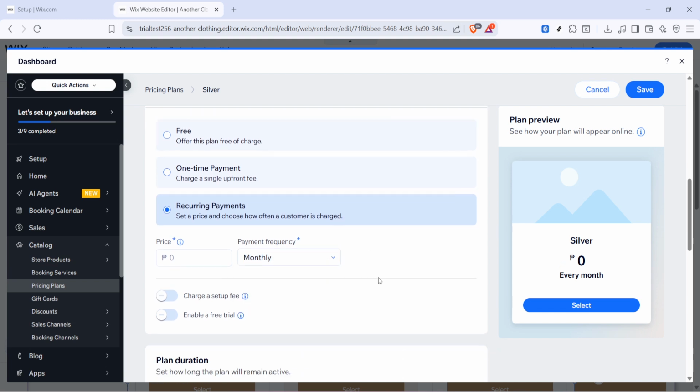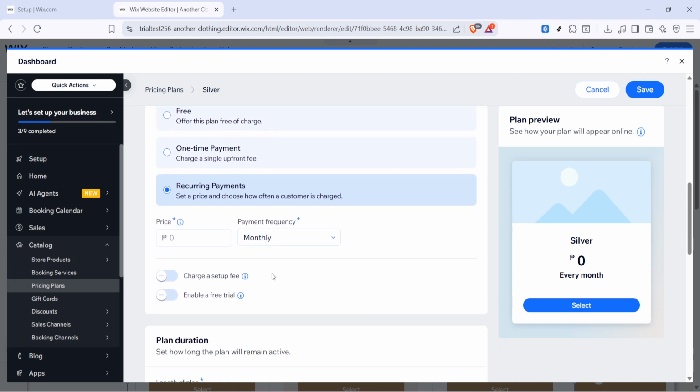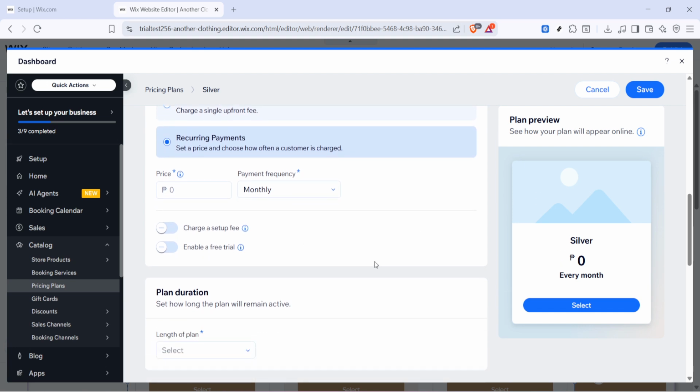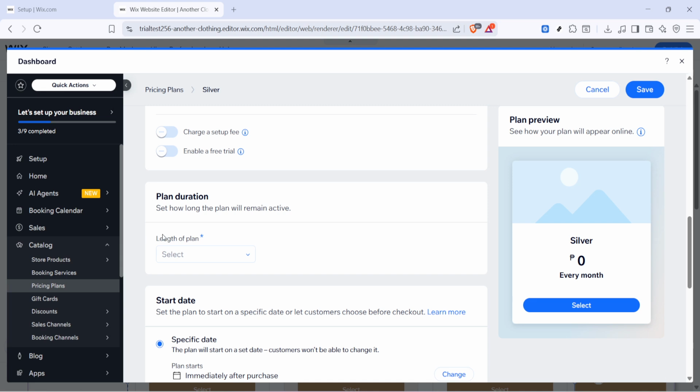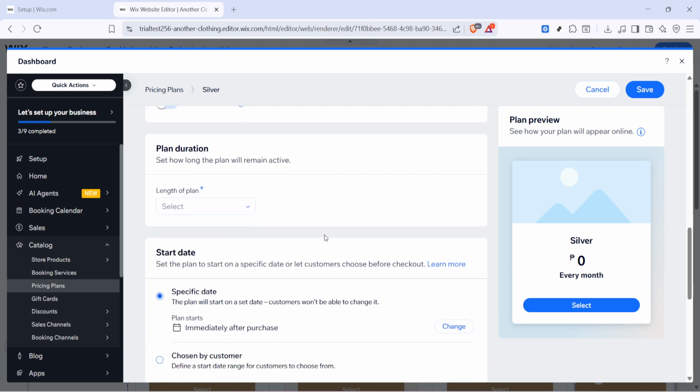You can enable a free trial to reduce friction for new signups. If you turn it on, keep it short, just long enough for members to see the value. Then set the plan duration. For one-time plans, this defines how long access lasts after purchase. For recurring plans, it complements the billing cycle and helps set expectations. Click Save to lock in your plan details.